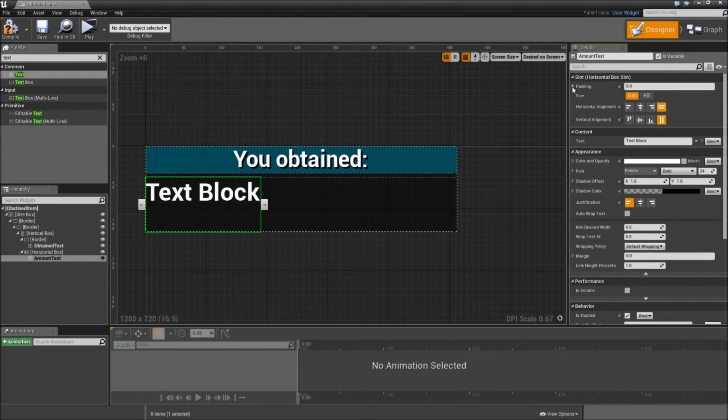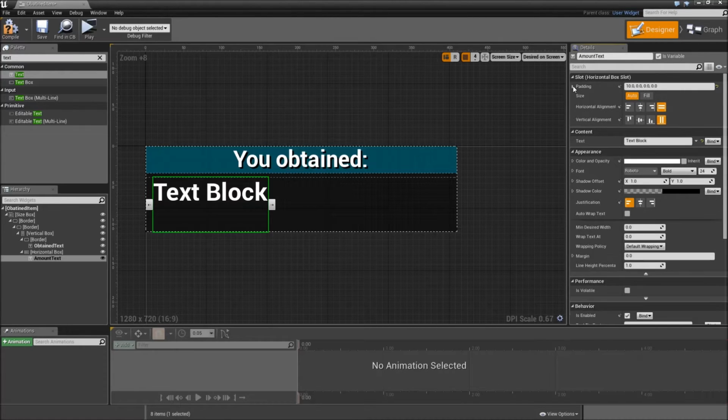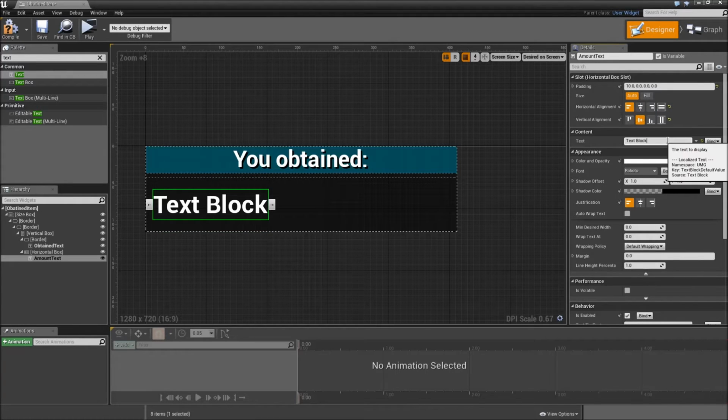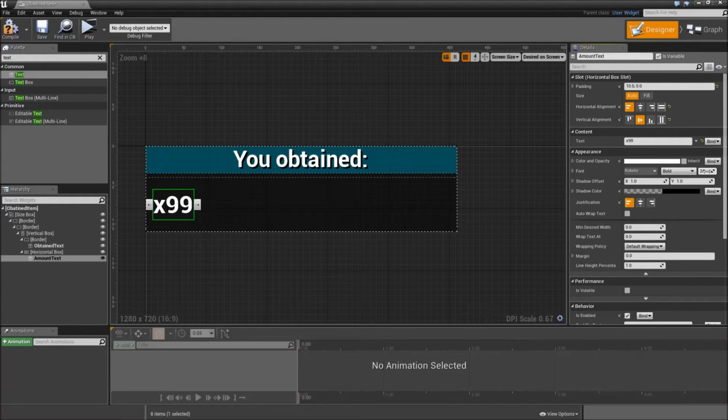You can give that some padding from the left. Something like 10 pixels should work. It will be aligned to the left and vertically aligned to the center. For the default text, you could type in something like x99, just so we can see how it looks. Also give it padding of 10 to the right. Then lower the font size, 22 or 23. And that's it for our amount text.